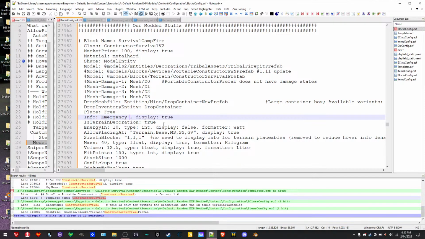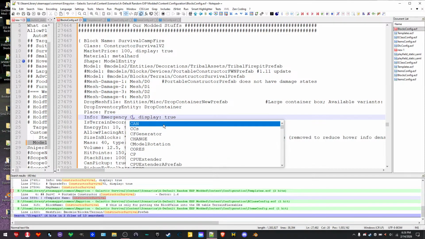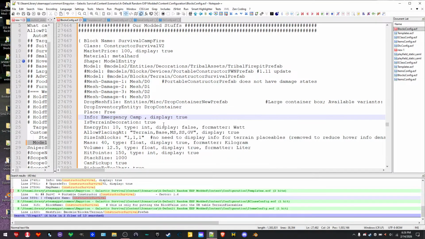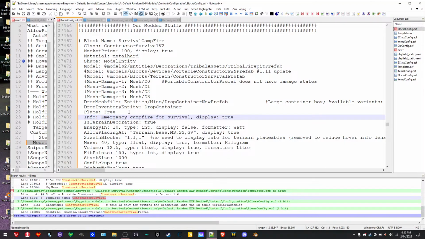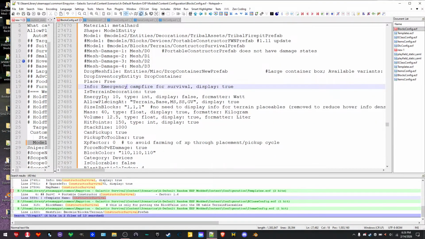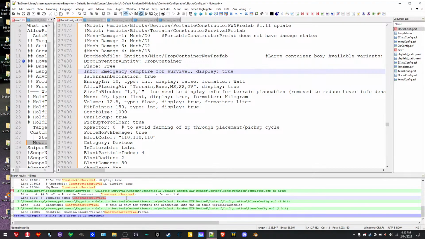Emergency campfire. You know, I don't know if it's one word or two words. For survival. All right, we'll lowercase that. Okay. Now, place is free. Okay. Now, let's go back down here to this. So now we have the template done.